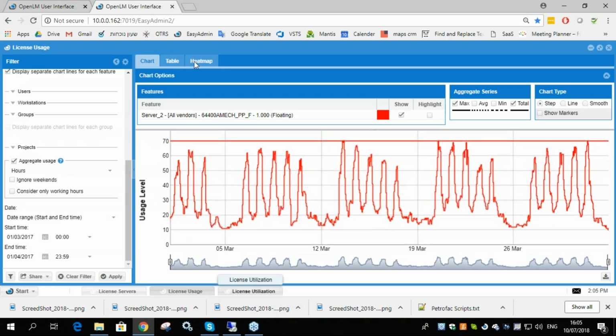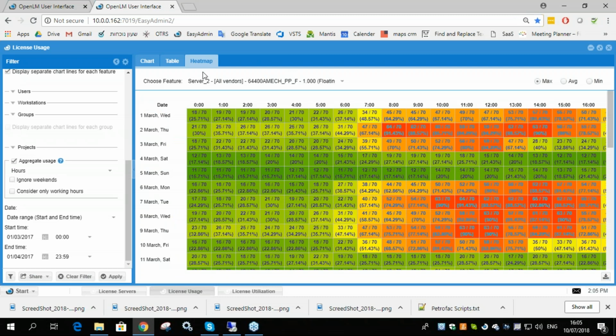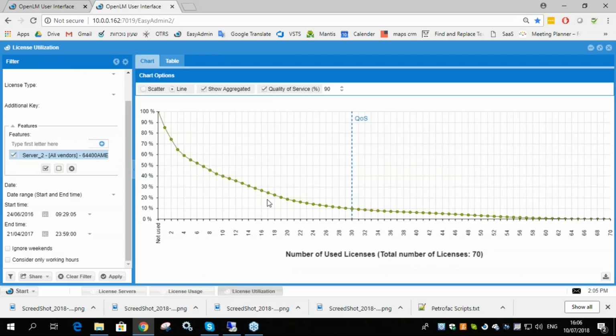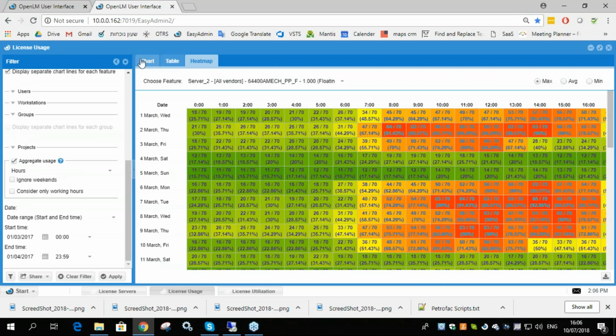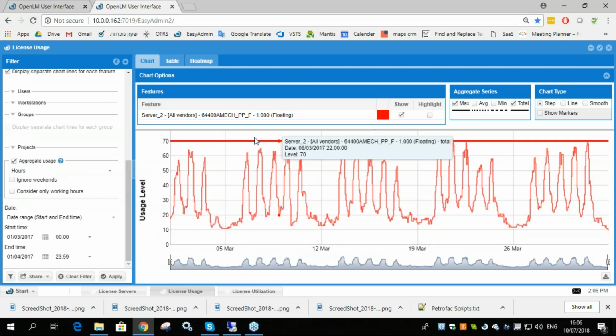Now we can compare this, once we know that, okay, it was maxed out, the max of that hour was like 70, the heat map, we see the spread across the day. And if we combine it with a license utilization report, then we'll be able to know exactly what we need to purchase and what is our overall utilization.